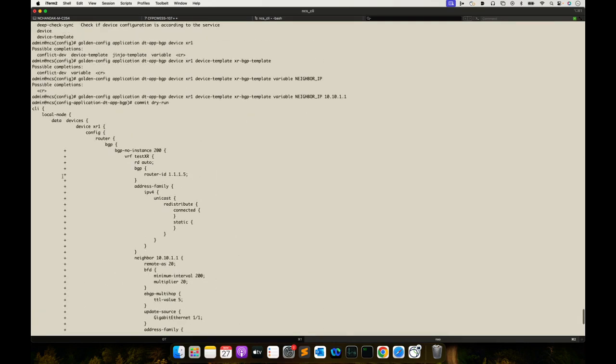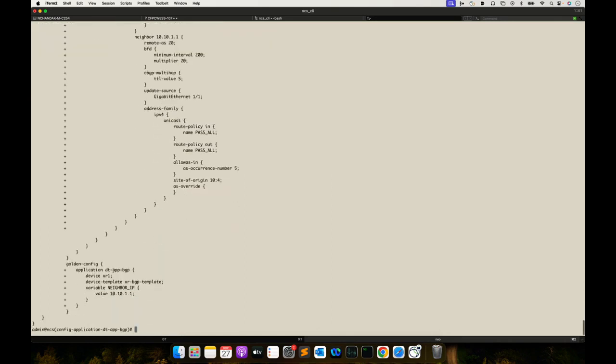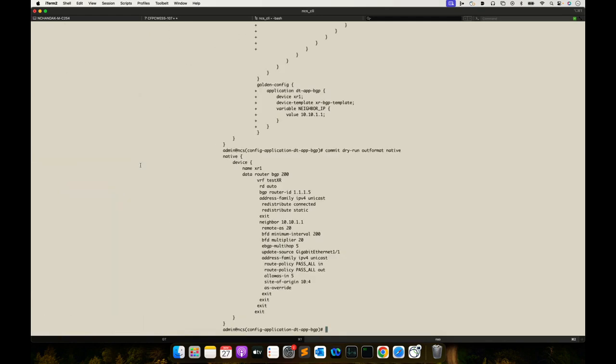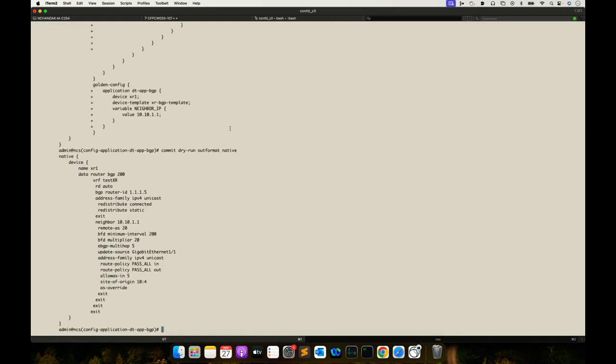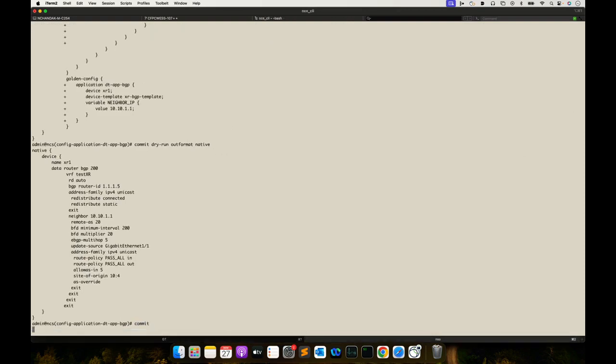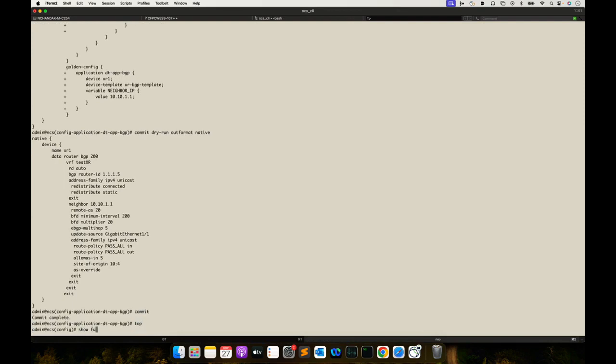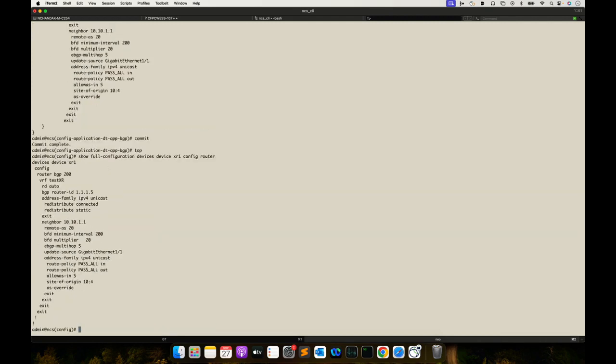Device XR1 has been configured with the same BGP config, and this time we have used device template here. So format config in native format, it's the same config, we just pushed using existing device template. If I commit, config should go on the XR1 device. Let me show you. Show full configuration, devices, device, XR1, config, router.